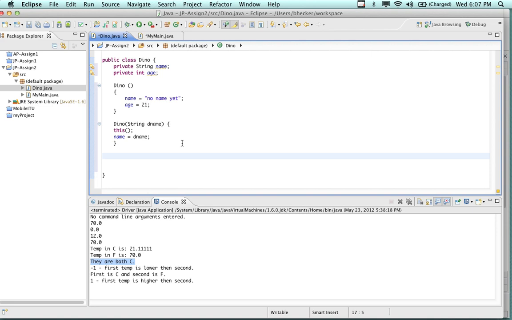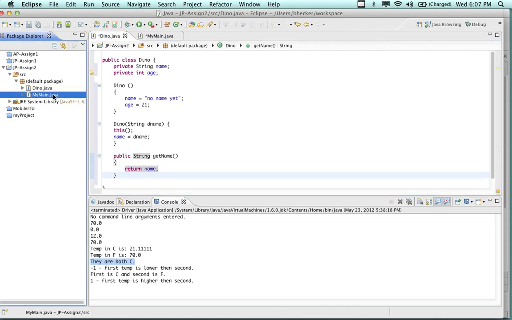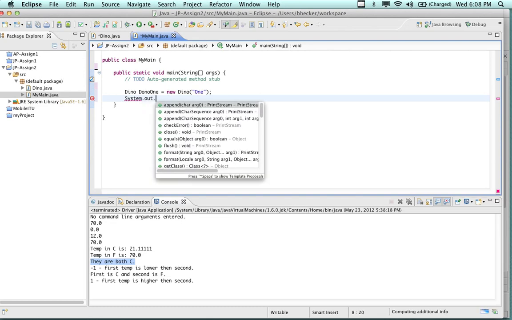So if I want to, I can add a public String getName. I can say getName, add some opening and closing braces, and just go here, return, and return the name. Then out here, I can put something in, like a System.out.println, just for testing purposes.